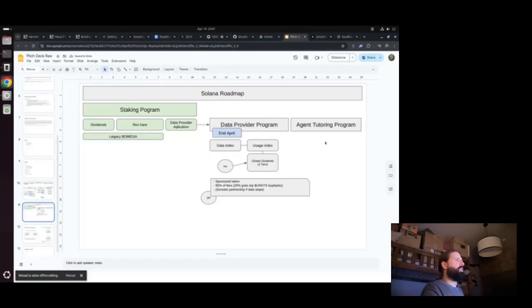And the agent tutoring program is going to be the next program, and that's going to be a bit different, right? And here's where I need to brainstorm a little bit more. So we are going to use these as proof of tutoring, or proof of usage. Essentially, I want to ensure that the agents actually use the tools.